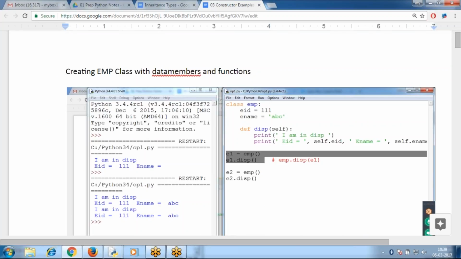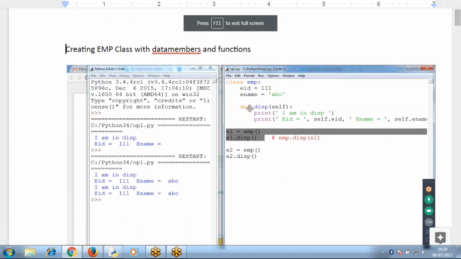So please practice this. First we discuss the Employee class with data members and a display method: employee ID, employee name. Create an Employee class and call the display method. Multiple objects, E1 object and E2 object, you created.